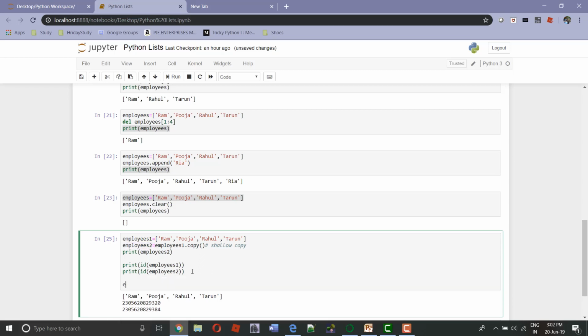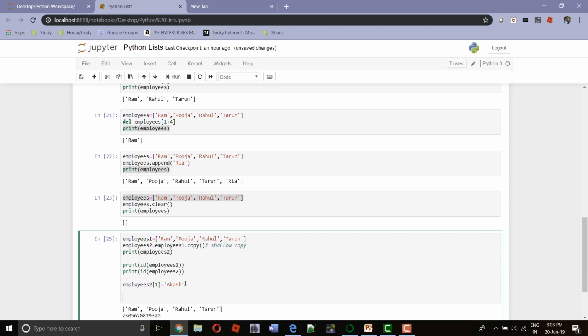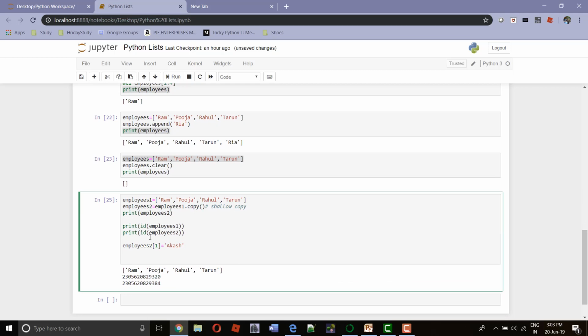Let's try it out. Suppose we say employees2, and if we give the index 1, that is, we want to update the value of the element at index 1 with a new value, let's say Akash. That is, right now we have Pooja at index 1 and we want to replace it with Akash. But this will take place only for employees2 and not for employees1, because employees2 and employees1 refer to two different objects. Now let's try to print both the lists.